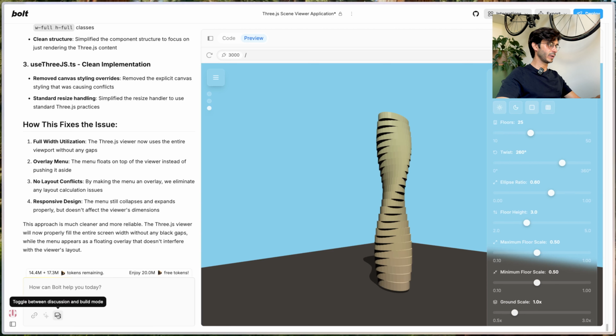The first is this button where you can toggle between discussion and build. If you toggle this on and then you write something, effectively asking a question to the agent, without asking it to perform any actions, which is quite useful in case you have any doubt on how to progress. I will use this in a second.